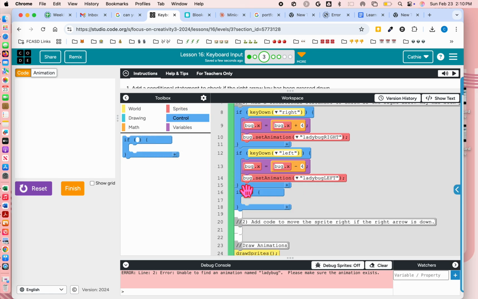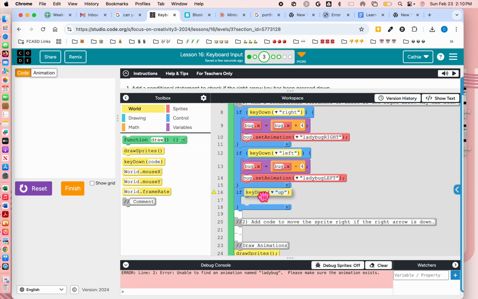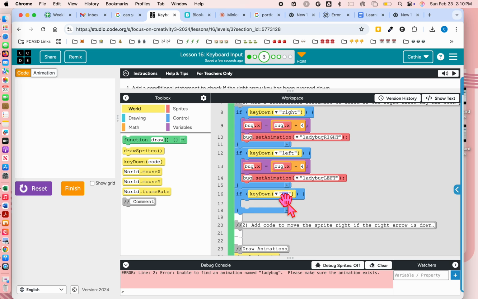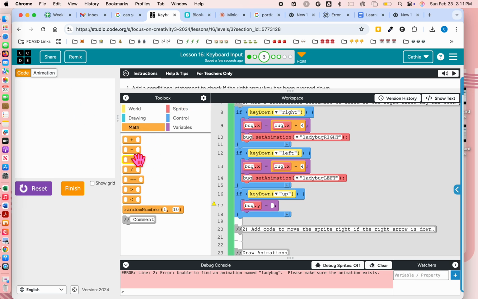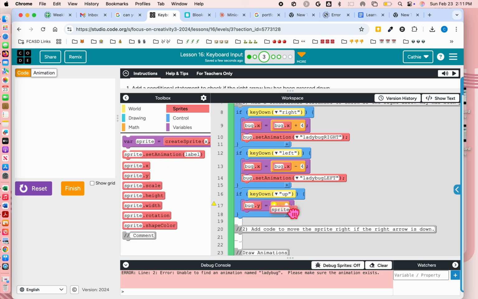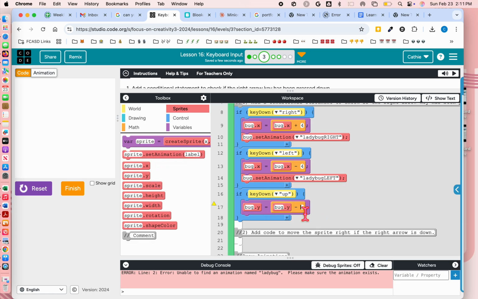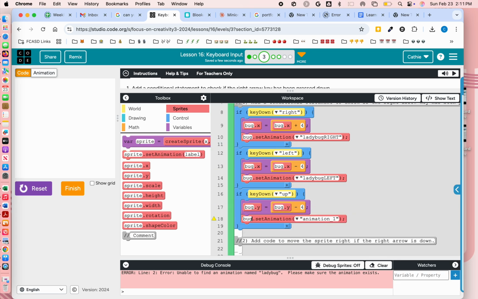Now I'm going to go up to my control. I'm going to grab an if. I'm going to go to world, and I'm going to say key down. Now this time I want it to be key down up. So I'm going to go to sprites, and this time it's going to be a sprite.y bug. Since I'm going up, I can look here and see that I am decreasing on the Y, and grab another bug. I'm going to keep all my speeds at 4, and a sprite animation, set animation, and let's grab up.